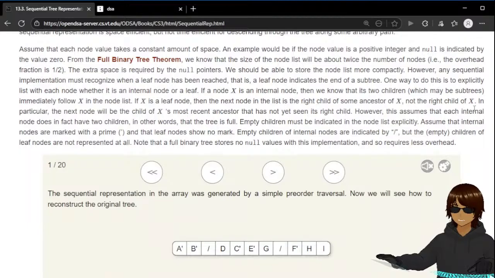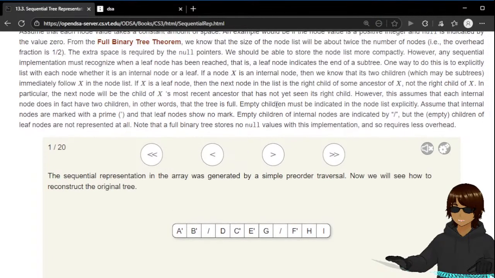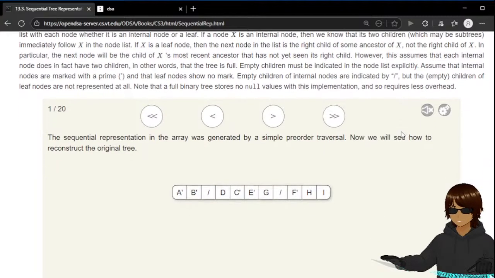However, this assumes that each internal node does in fact have two children. In other words, that the tree is full. Each empty child must be indicated in the node list explicitly. Assume that internal nodes are marked with a prime apostrophe and the leaf nodes show no mark. Empty children of internal nodes are indicated by a slash, but the empty children of leaf nodes are not represented at all. Note that the full binary tree stores no null values with this implementation, and so requires less overhead.